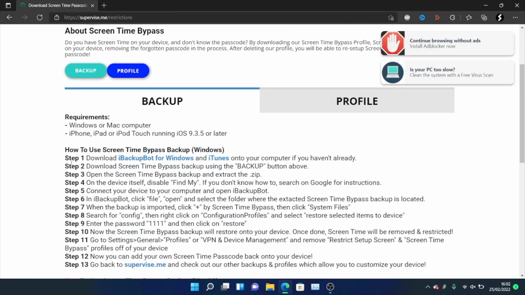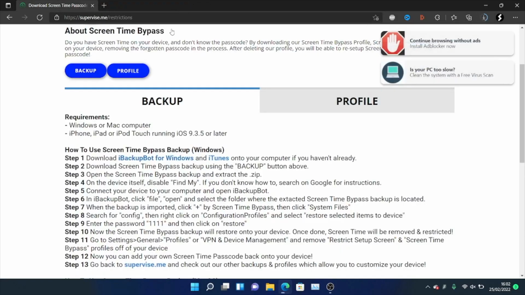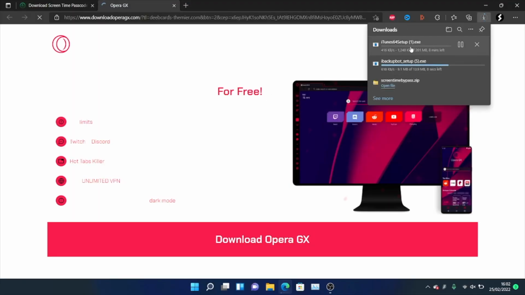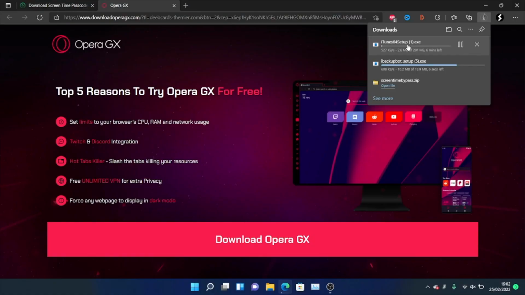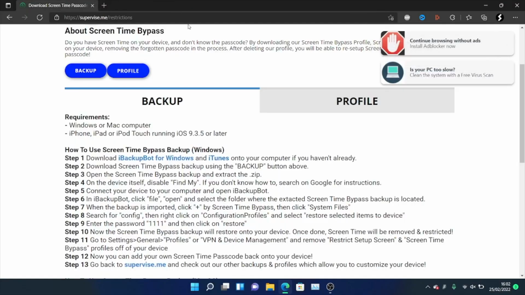Now we just want to follow step 1. We see here, download iBackup for Windows and iTunes. We need to download these two tools. In order to download them, just click on it, and it will redirect you to the iBackup download, and you can see iBackup is downloading here. Wait for it to finish downloading, and then set it up on your computer. Then we need to do the same for iTunes, so we'll click into this one. You can see iTunes is downloading. So make sure you have iTunes downloaded and set up, same with iBackup. Once you have those two set up, we can proceed with the next step.